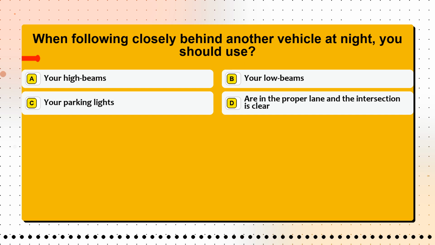Question 20. When following closely behind another vehicle at night, you should use. Here are the options. Option A, your high beams. Option B, your low beams. Option C, your parking lights. Option D, are in the proper lane and the intersection is clear.